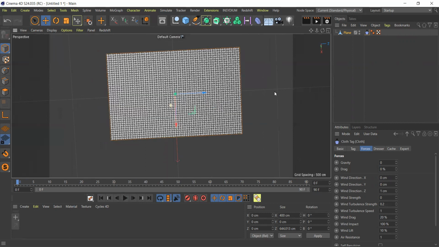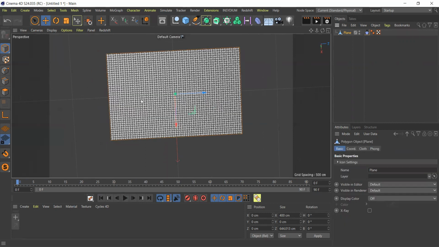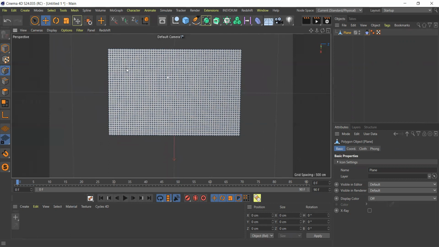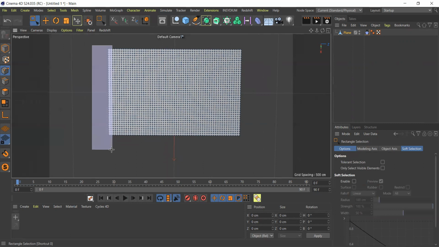So next step, it is already editable, so we need to make some points fixed. So I will select these points to be fixed points. It can be 1 line or 2 lines, depending on how big your flagpole is. If your flagpole is very thin, you can use only 1 line. If your flagpole is a little bit bigger, you can use 2.